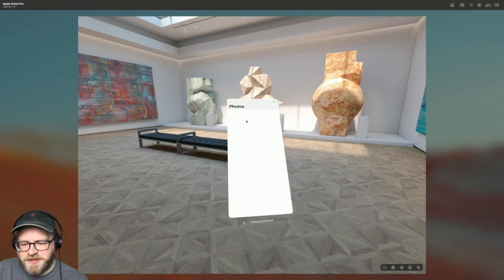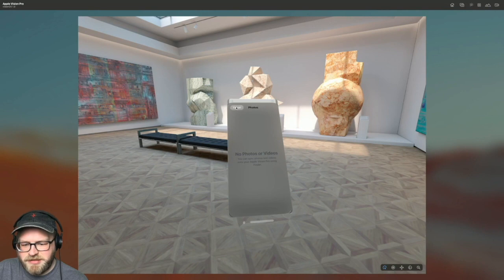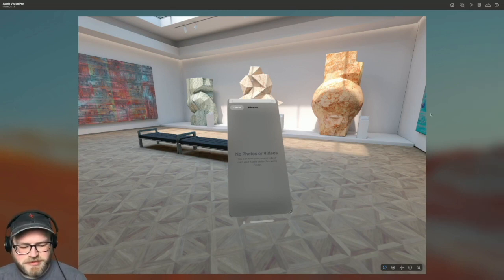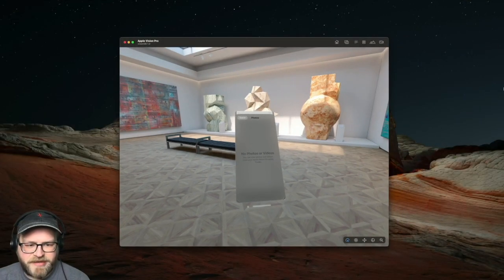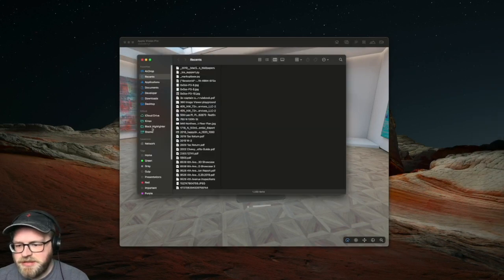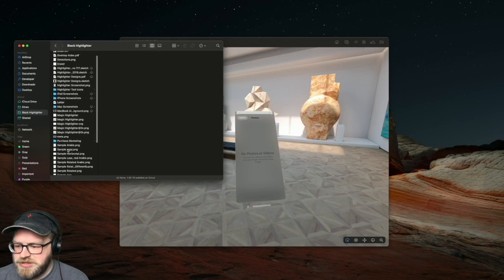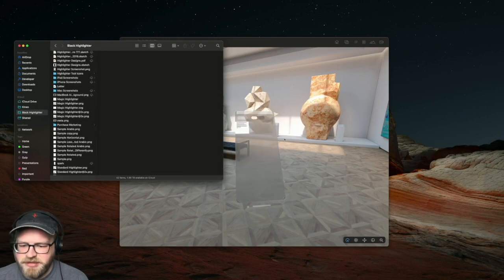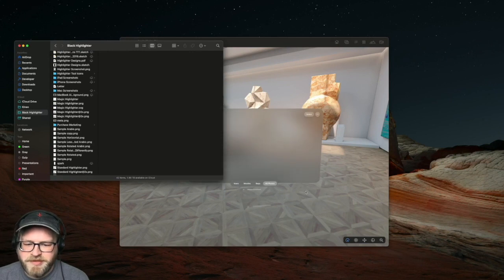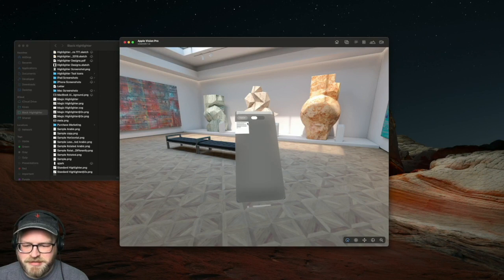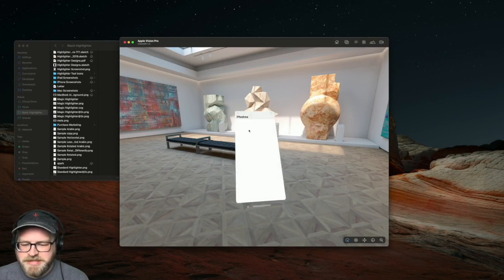Are there any photos by default on here? No. You can sync photos and videos onto your Apple Vision Pro using Finder. All right, let's go find some photos. Hold on. I'm sure I've got my black highlighter samples around here at least. Where's just straight up sample? Can I drag that into here? Hey, there we go. And it opened the Photos app. Let's close that. Okay. So that's what the photo picker looks like.